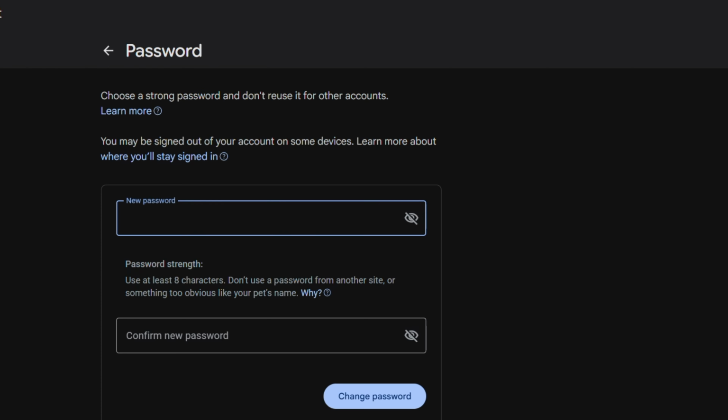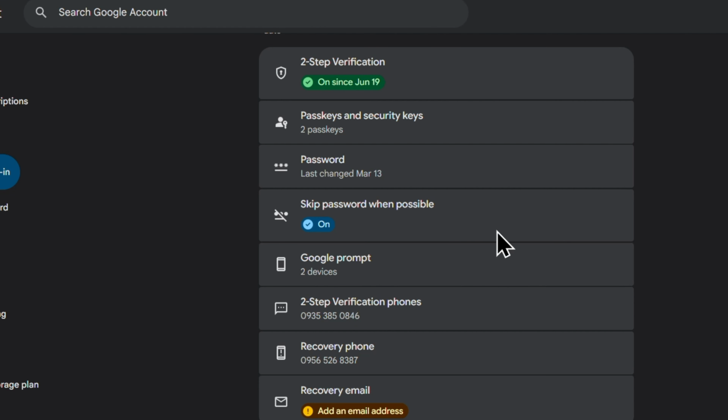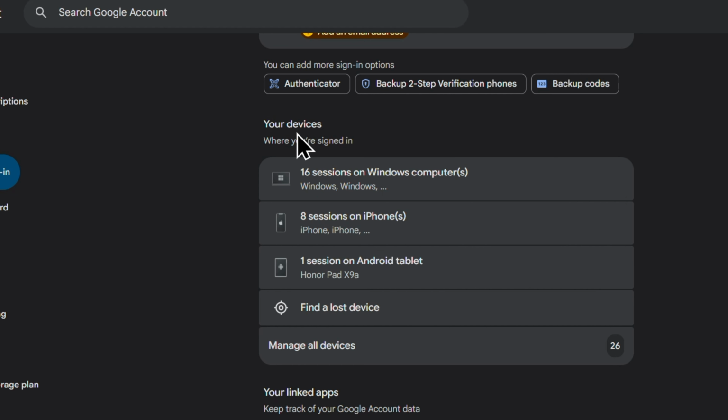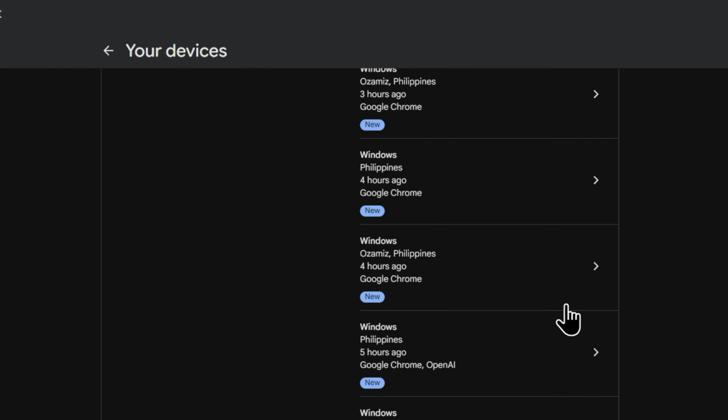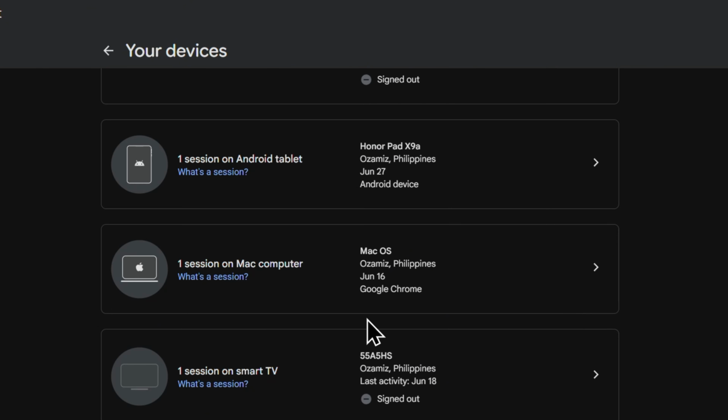You can also review your devices. So go back to the last page, then scroll down, and here you should see your devices. And under your devices, select Manage All Devices. So here you can remove devices you no longer use or don't recognize. You can check for unfamiliar sign in activity regularly.